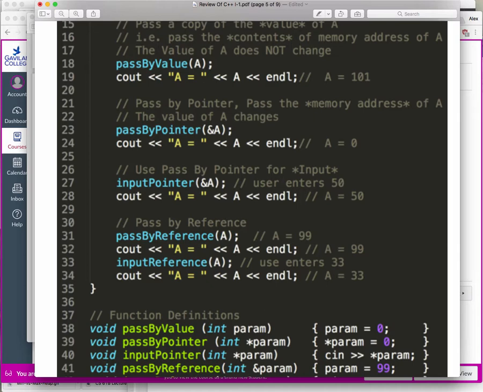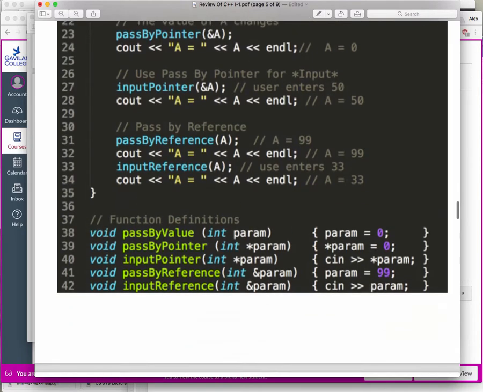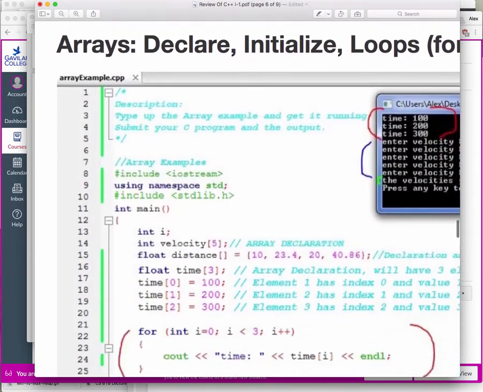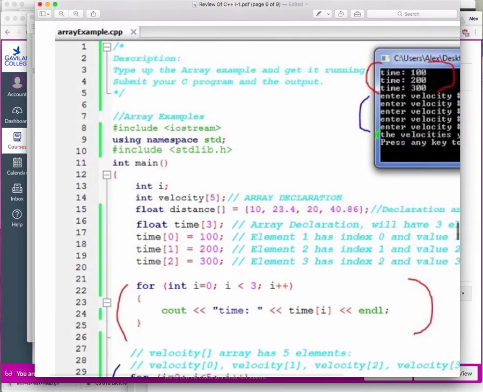Questions? All right, we're still reviewing. You should have learned this, right? Okay, so arrays.